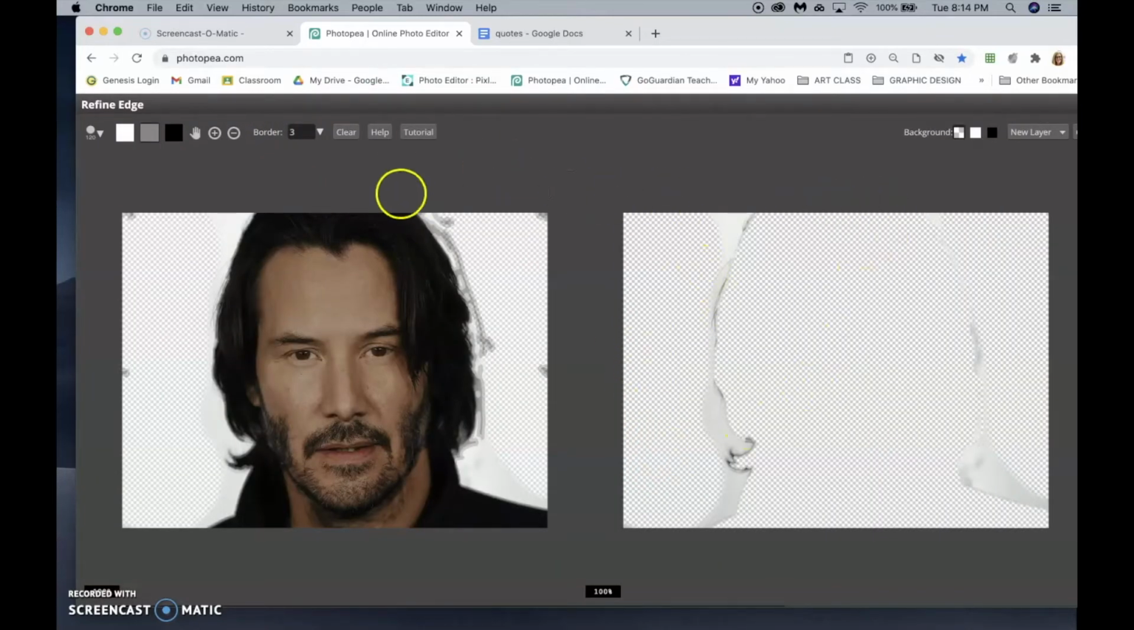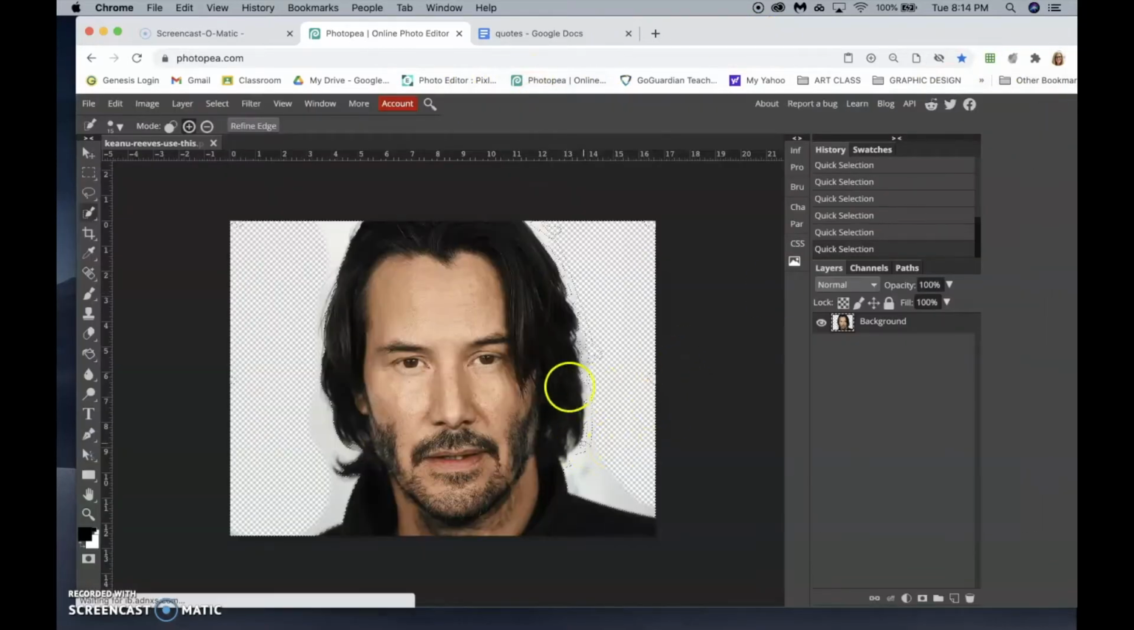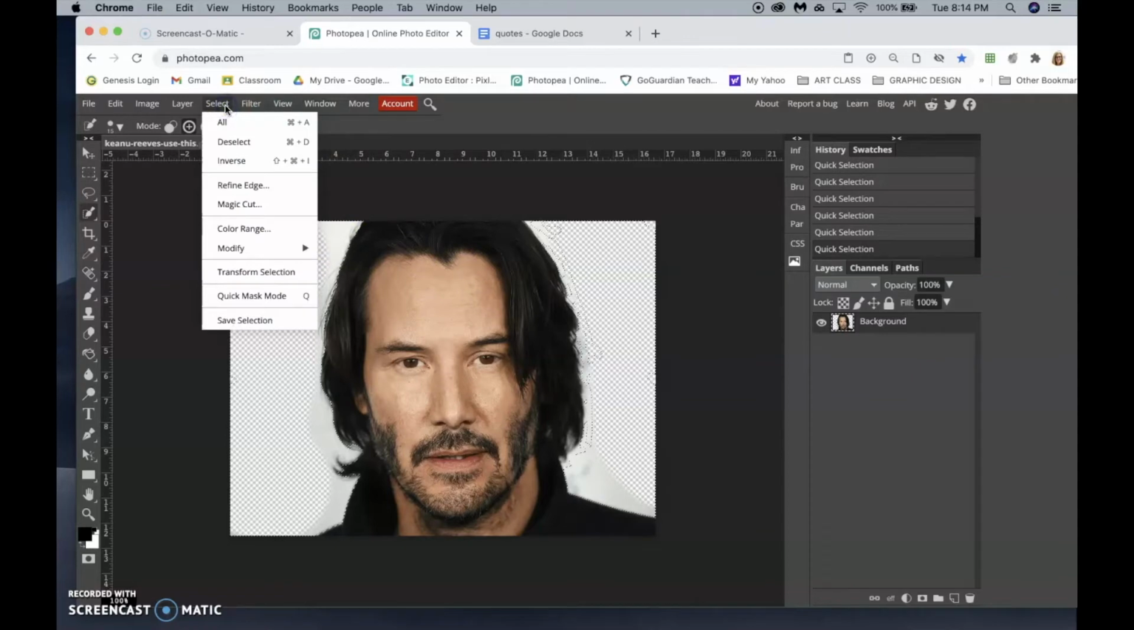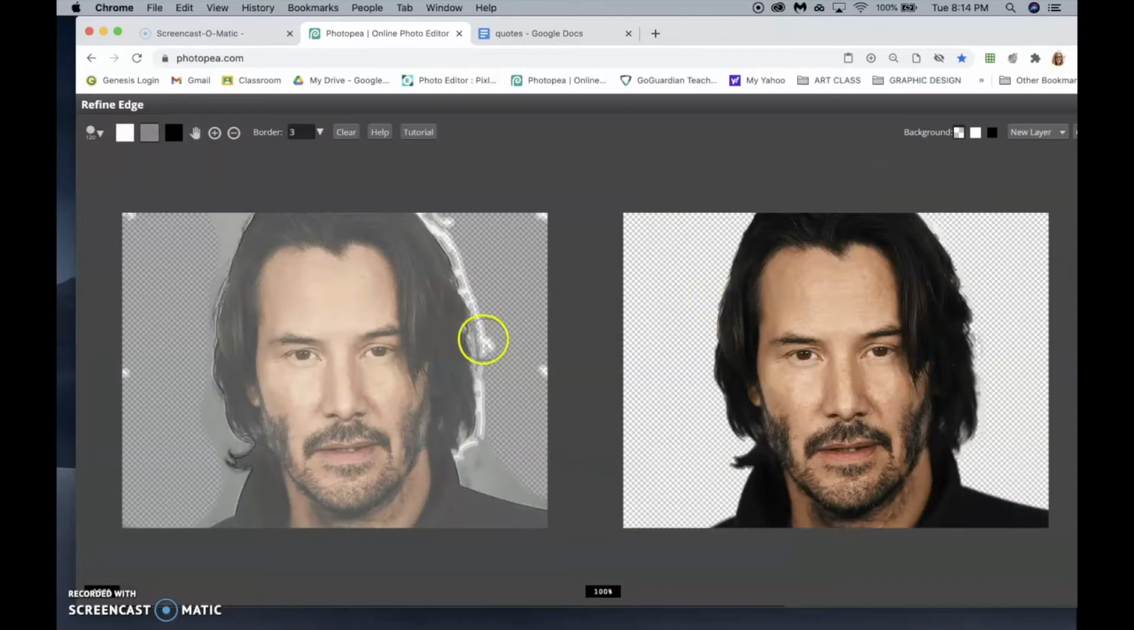Now the one problem that I did is I forgot to select, you can see it's removing everything but the background. What I should have done before, I'm going to X this out, is I actually want the marching ants around his face instead of around the background. So I'm going to go to Select Inverse, so it selects the opposite. Instead of having the donut, you have the donut hole. And now I'm going to go to Refine Edge. Much better.